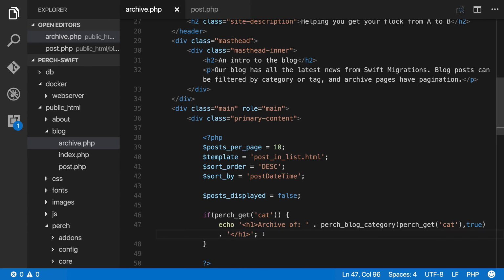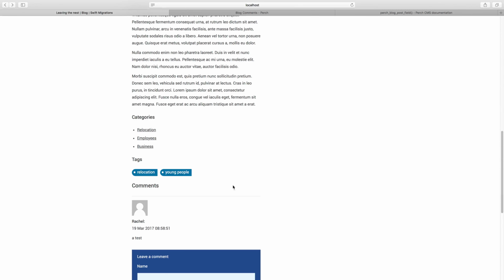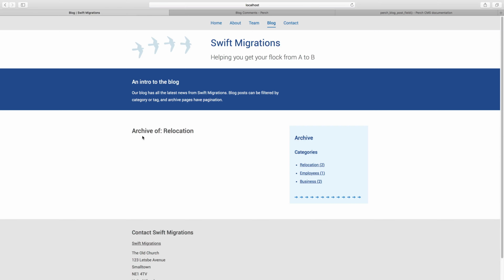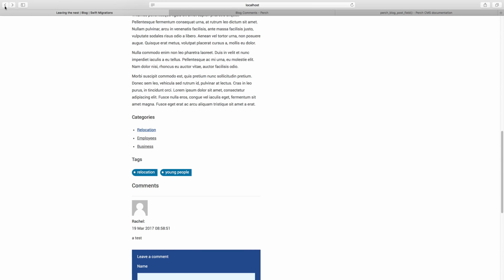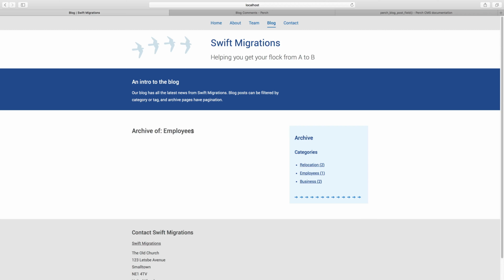So as a quick test, if we save this and head back to our page, now if we click on a category, archive of relocation. So it's collected the relocation category from that query string. And if we click on, say, employees, archive of employees. Great, so far so good. So what we're doing is getting the information about that category back from Perch. That's great. We can now output the linked posts for that category.